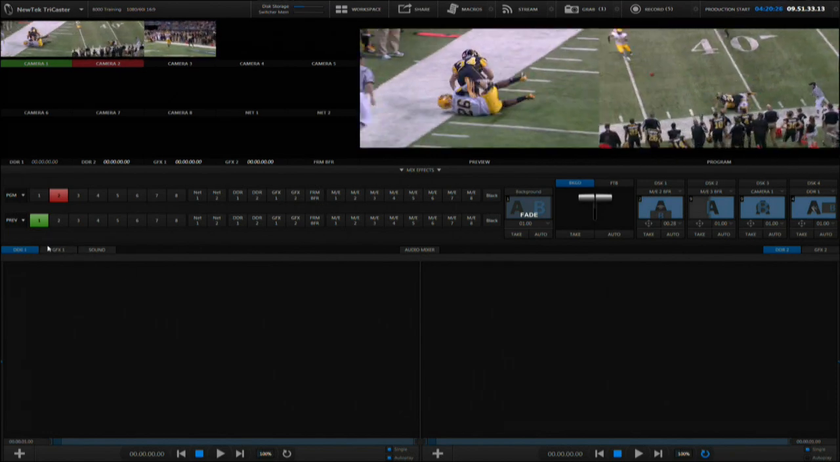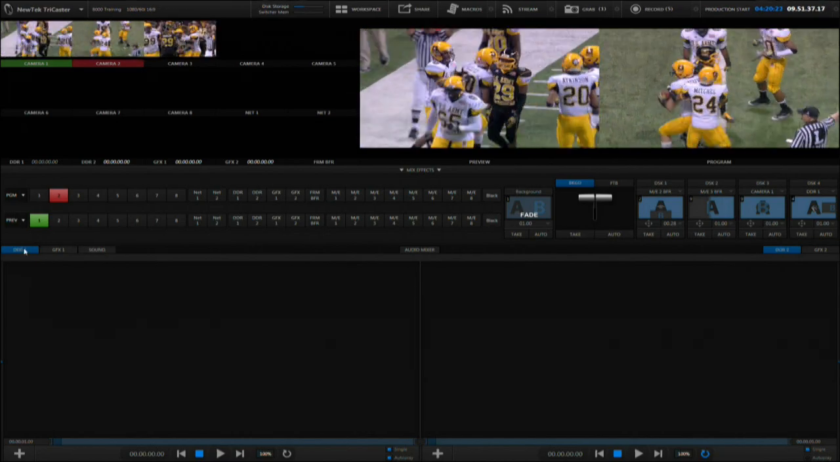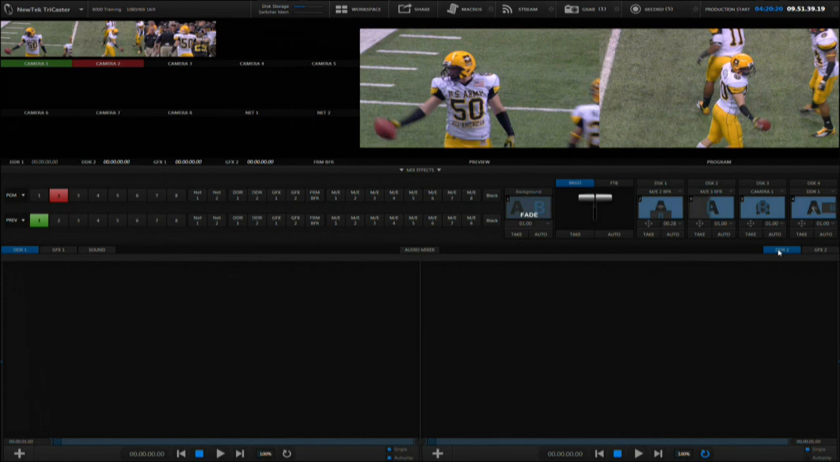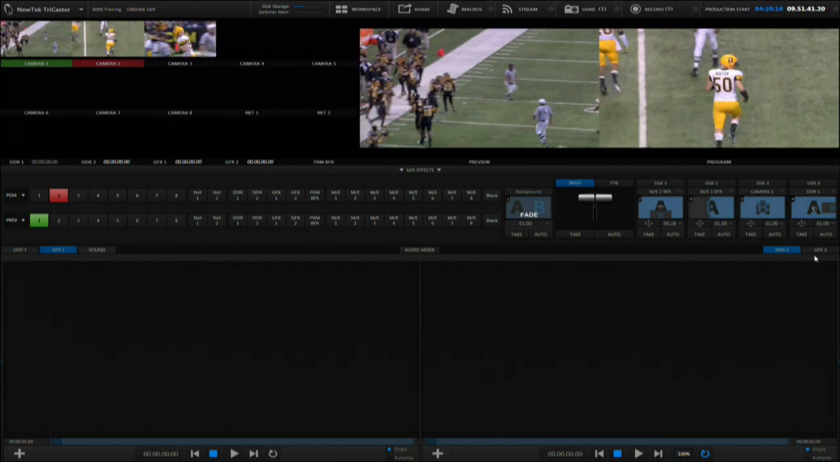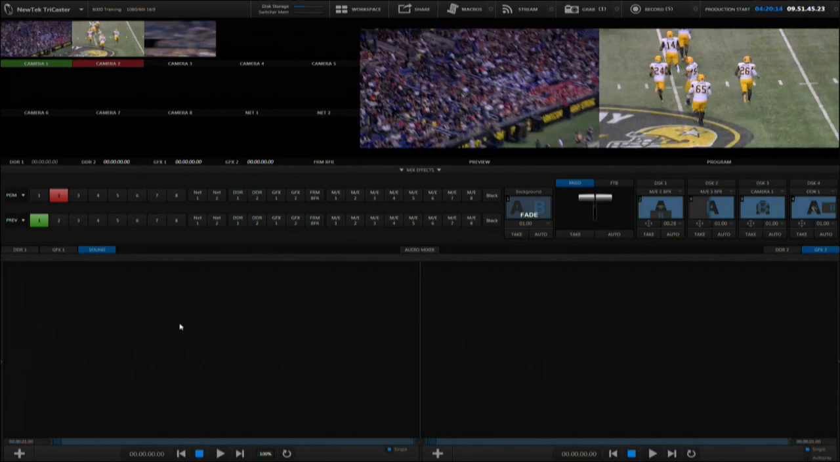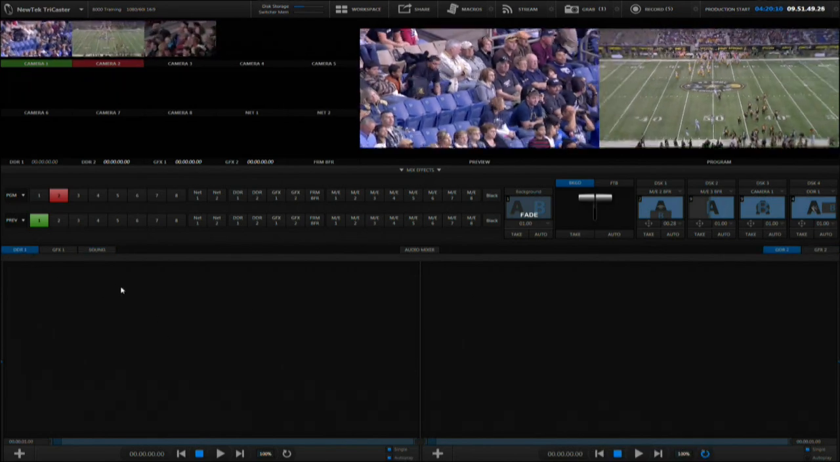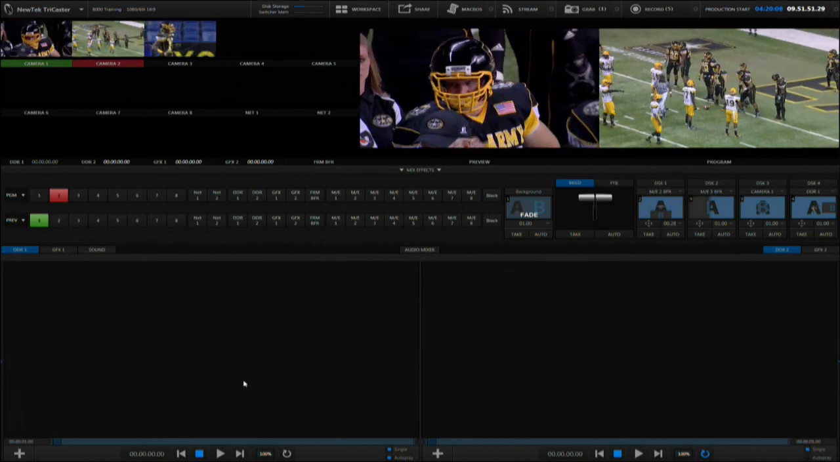There are 2 digital disc recorders, or DDRs, for playing back video clips and other media. There are 2 graphics players, which can play back stills or titles, and a sounds player for playing back audio clips. Let's start with the DDR. This media player works like your Blu-ray or DVD player. First, let's load some media.